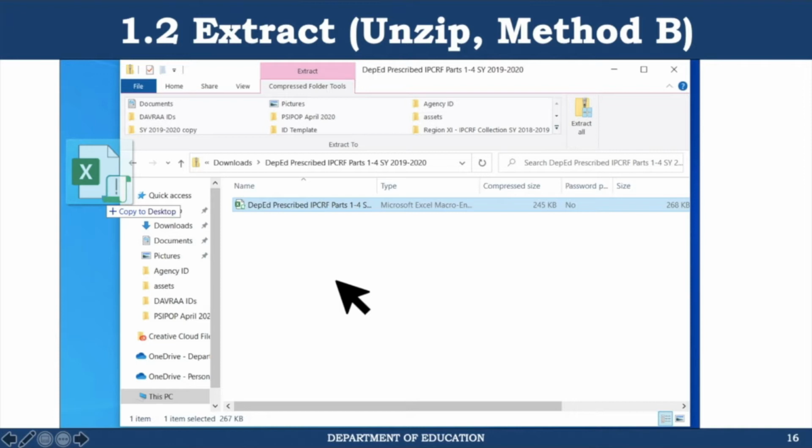This is when some users make the mistake of opening the Excel file. I'll remind you again that you should not open it before extracting it. To extract it, you can drag and drop the file into the desktop to create a copy of the tool. You can also copy and paste the file from here, or you can click the Extract All menu at the top, which is similar to the method A which I showed you earlier.